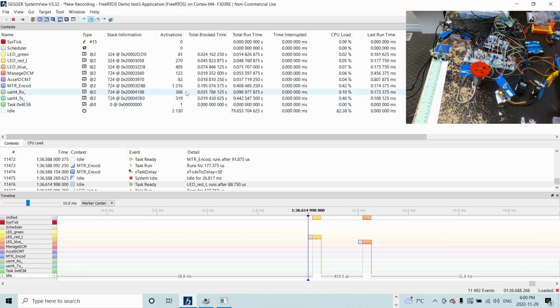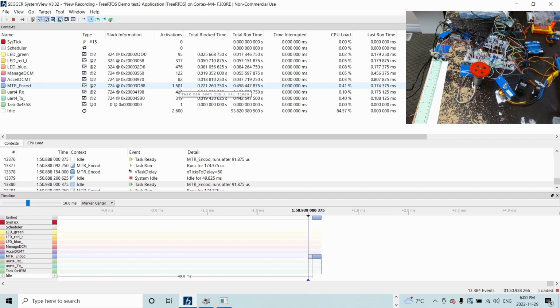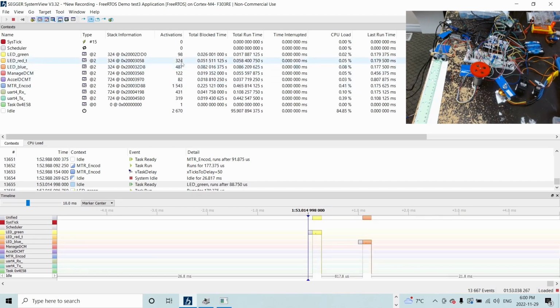So we have other tasks still going. The motor encoder is activated, but there is nothing of RPM. It's just sending the same revolution, so the speed will be 0, but it's still sending. Here the tasks are running, the green and the blue running.